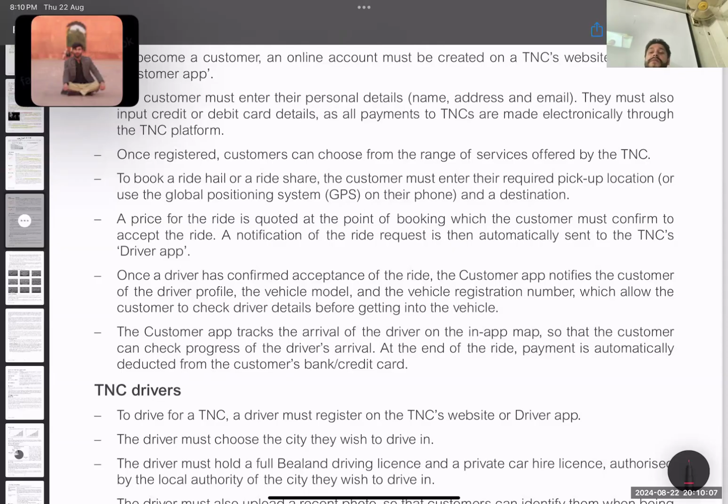It says the vehicle model and the vehicle registration number, which allow the customers to check the driver's details before getting into the vehicle. The customer's app tracks the arrival of the driver on the in-app map so that the customers can check the progress of the driver's arrival. At the end of the ride, payment is automatically deducted from the customer's bank and credit card. Now, please don't give a suggestion that the payment should be in cash.